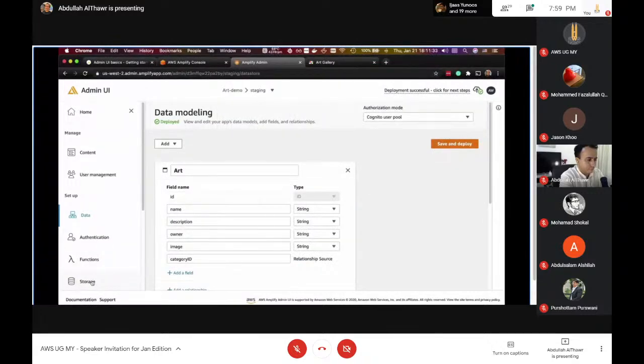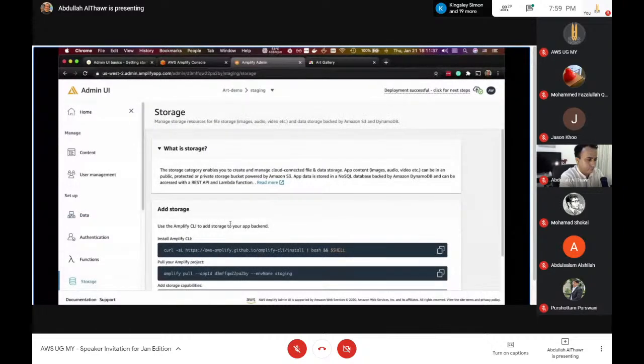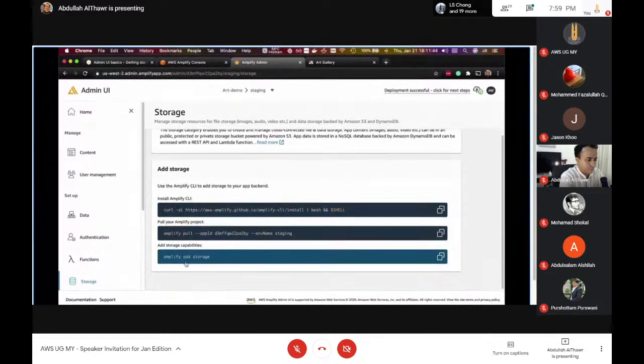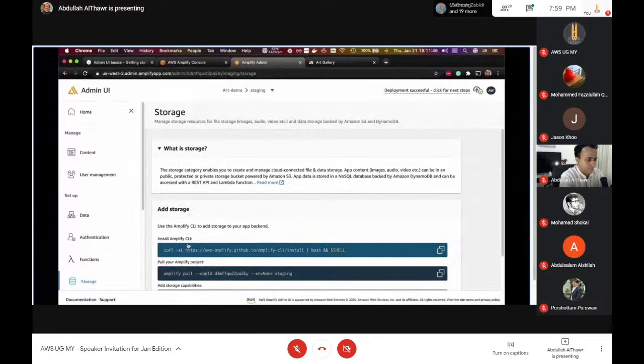The last part of the backend we want to integrate is storage, because there are some photos that we need to upload per item. However, this can only be done through the CLI at the moment. I'm not sure if this will be added in the backend in the future.